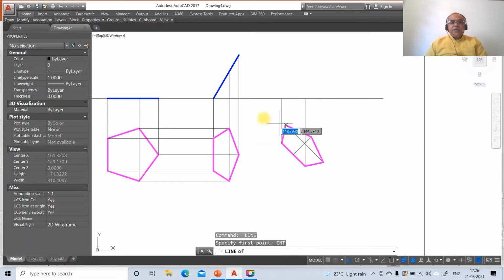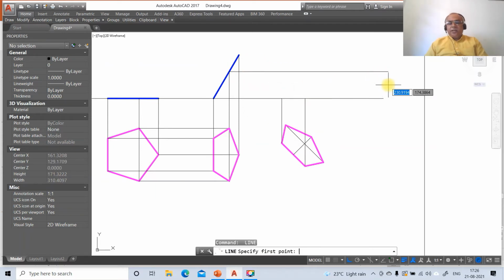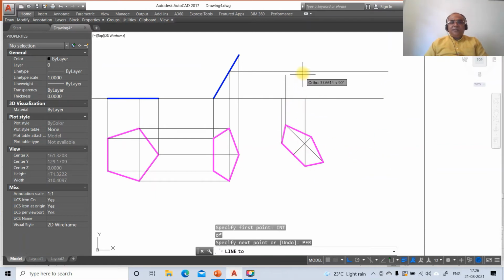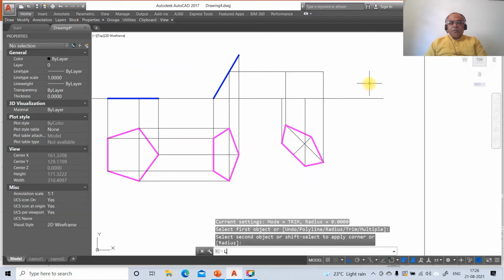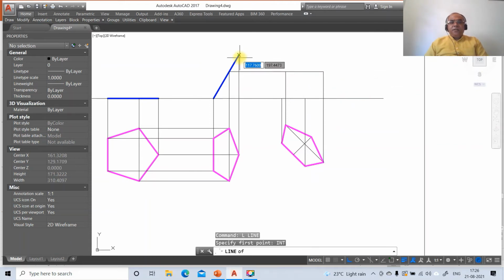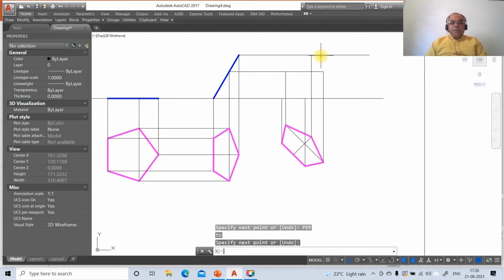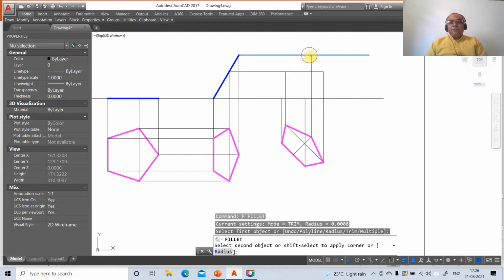Similarly, line, take INT of this and draw a horizontal line, and take INT of this and draw perpendicular to this line, and take line INT of this and draw perpendicular to this line. Then go to fillet between these two, then go to line, take INT of this, and then go to line, take INT of this and draw perpendicular to this line. Then go to fillet between these two.